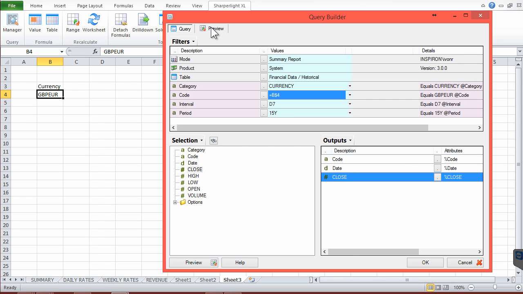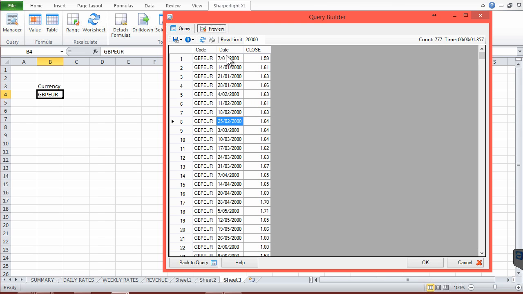Let's preview this data, and you can see it's gone back to the year 2000, and the date is jumping by 7 days. What I'd like to do now is manufacture another column so that we have the from and to date. So this column here will be the to date, and the from date will actually be this previous date plus 1. To do that, I'm going to use an expression.